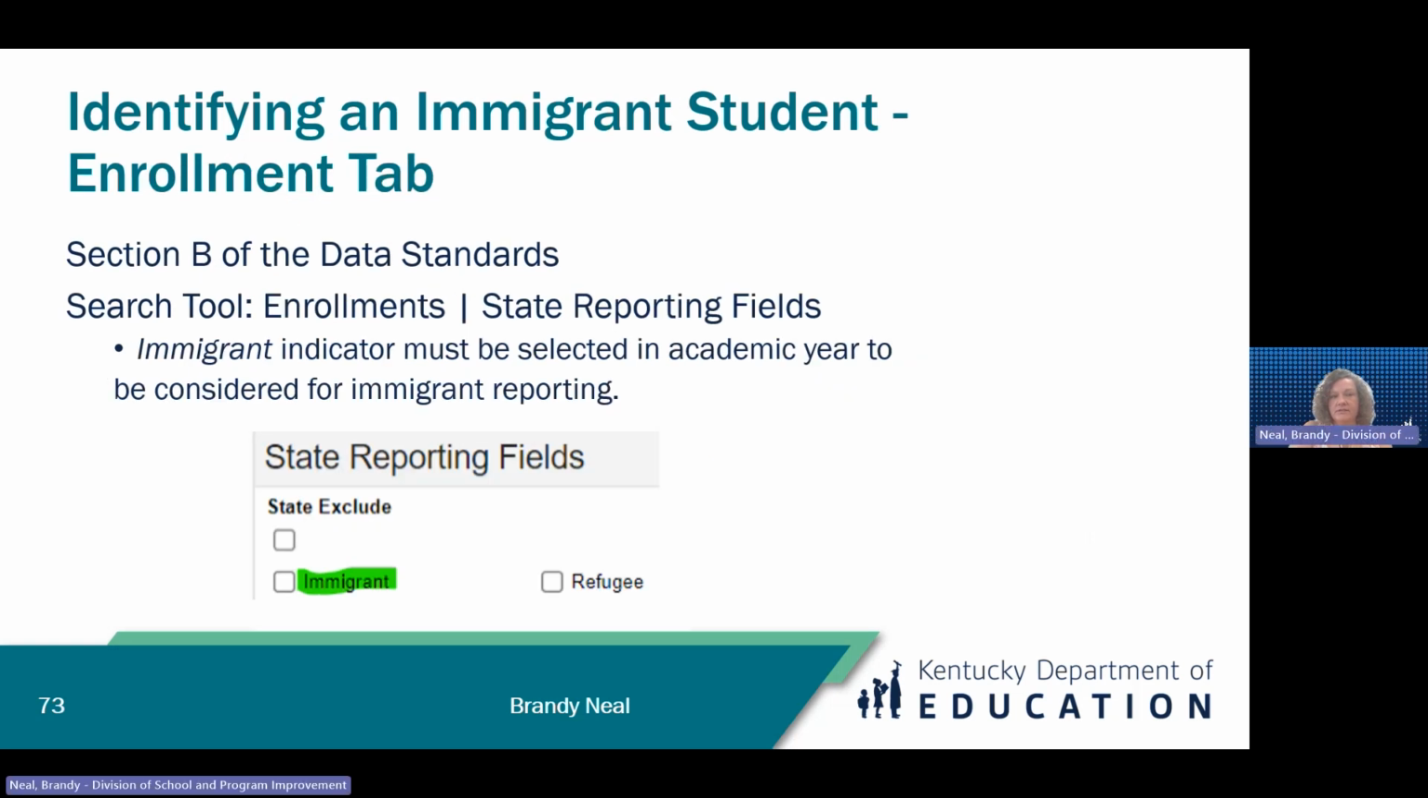Identifying an immigrant student, section B: the immigrant indicator must be selected in the academic year to be considered for immigrant reporting. And we do use that for the immigrant subgrant.